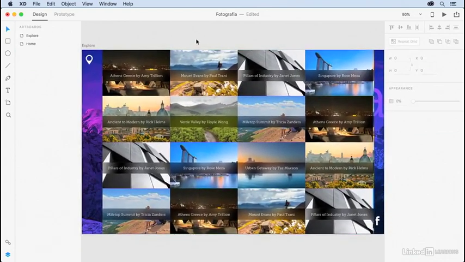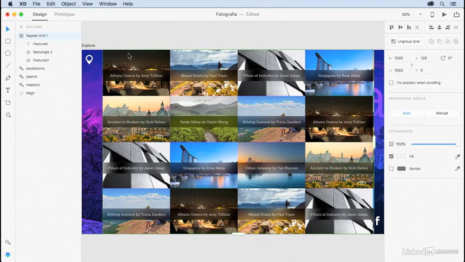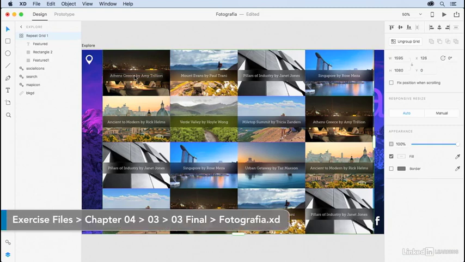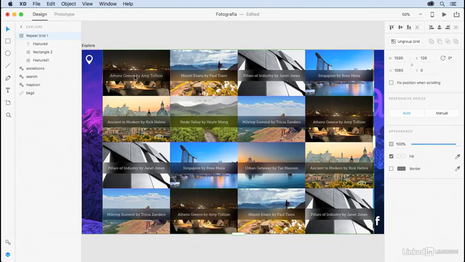It's all tied together, of course, with repeat grid, but the content can be different. So I encourage you to use repeat grid, have fun with it, and this is just one of the exciting ways that you could use repeat grid.